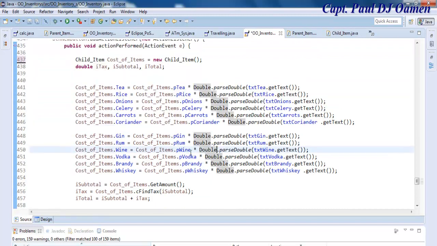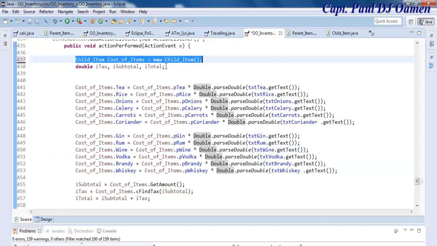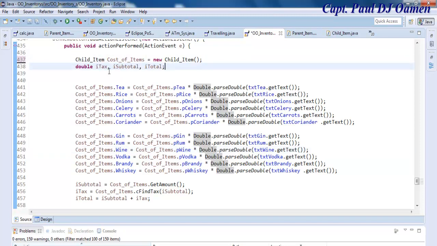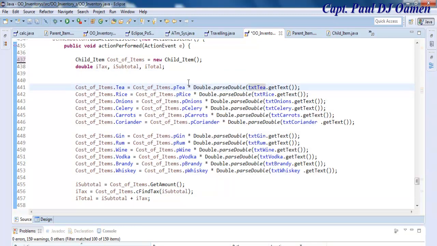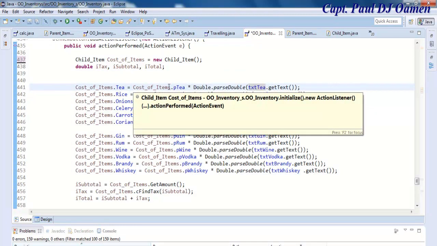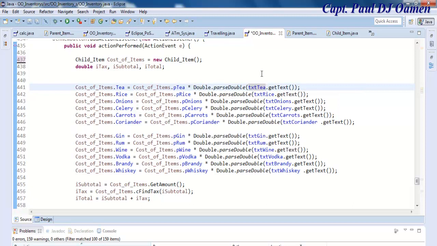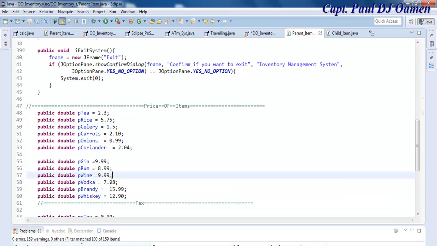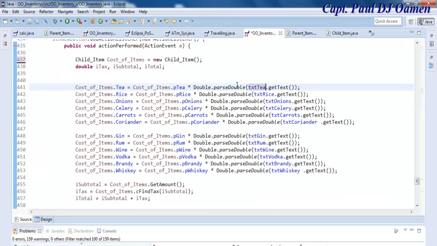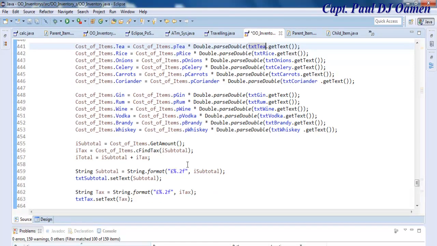So have a good look at it. These are the declarations, these are the objects. The tax object was deleted because it's not needed, and those are the 3 variables declared, and these are the content multiplied by how many you want inside the text box, multiplied by the price that was declared right in here. Let me show you guys the price. Those are the prices, if you can still recall, and that's all there is to it.